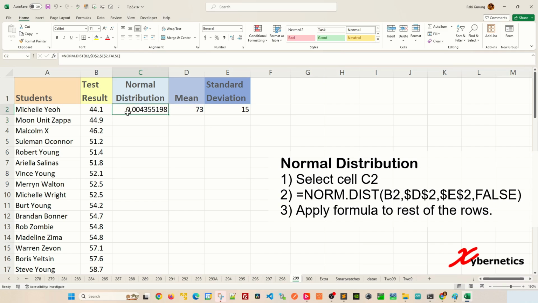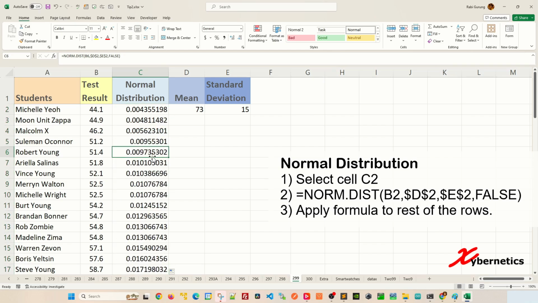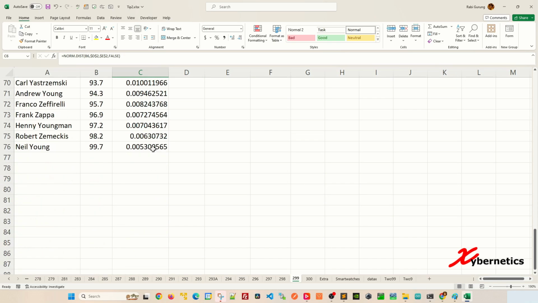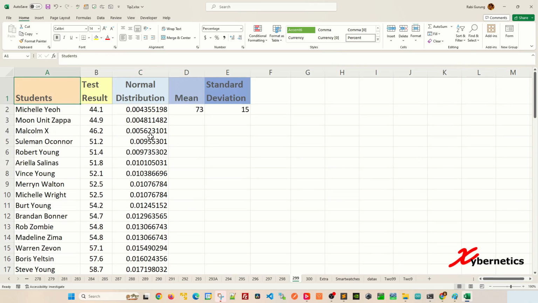Now you can apply the same formula to the rest of the rows by double clicking on this fill handle here like that, and then it should look something like this. Let's go all the way up to the top here. Now you're ready to draw your bell curve.